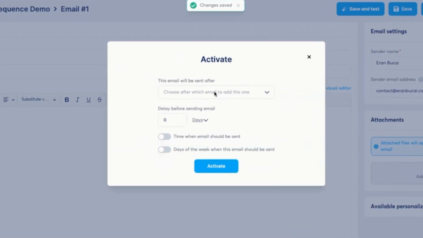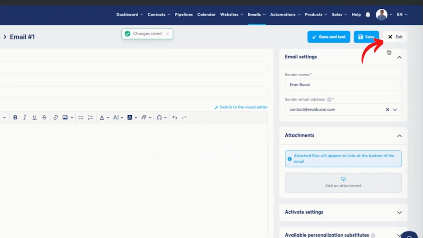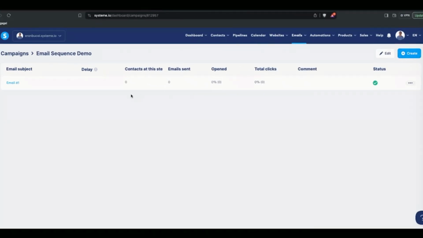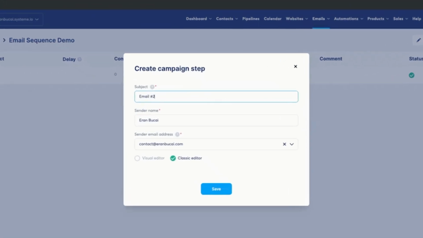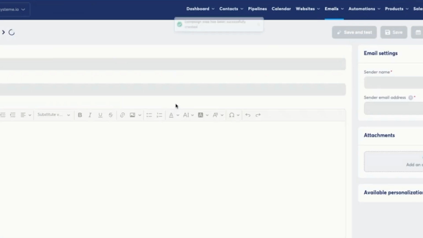And when it's the first email, you're basically going to click on activate. So it's going to be sent 0 days after, meaning it's going to send automatically. Now, once I exit this, you're going to see that this is going to be sent straight away. There's no delay. Now, when I do email number two, I'm going to do again, subject line, save. Obviously, I'm not writing any emails. I'll show you how to do that in a moment.